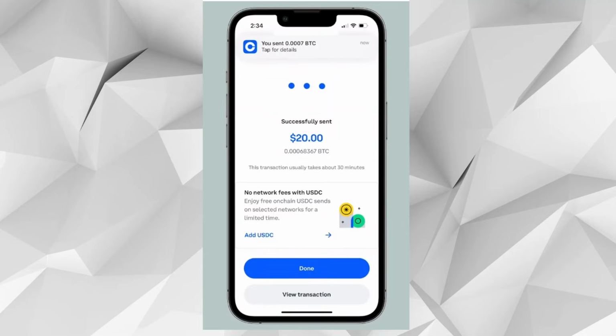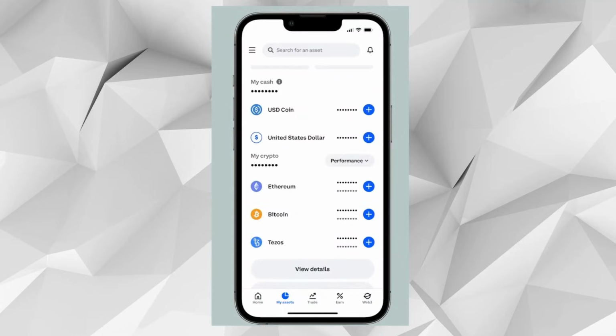Before sending, always recheck the wallet address character by character because even a small mistake can lead to permanent loss of funds. Also, remember that network fees change based on blockchain traffic, so final charges may vary.